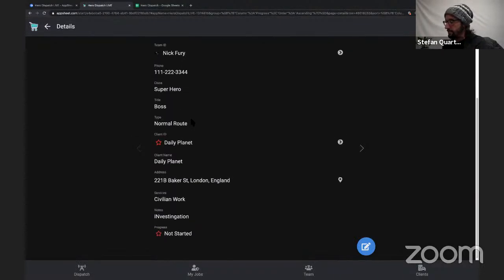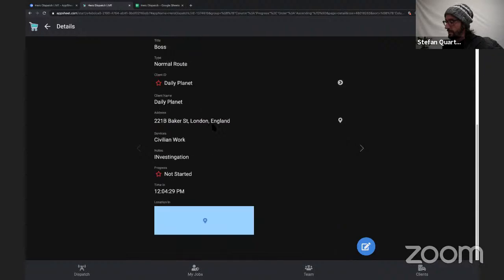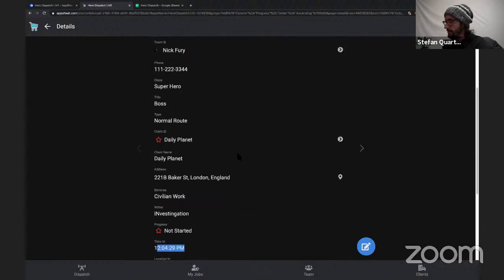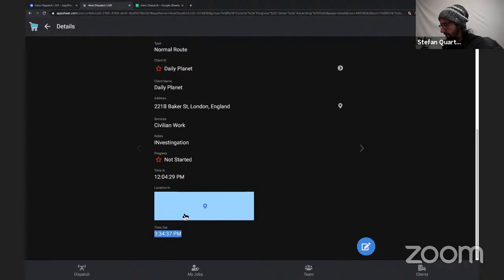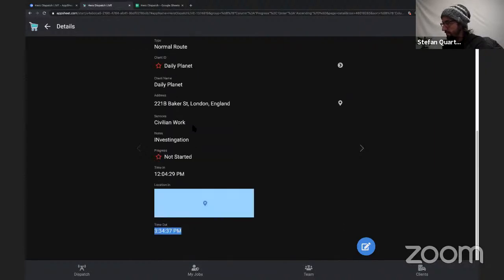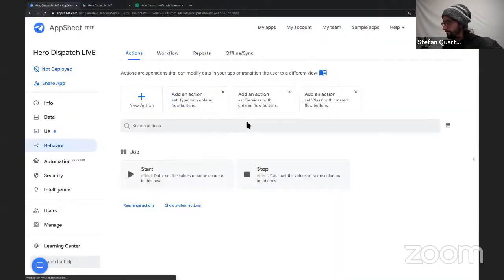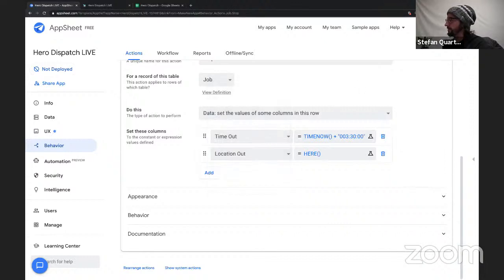Now let's see how this works. So we currently have no values for our start and end time. I'm going to press start, and there we go. We got a time in and a location. I think it has probably gotten a wrong geolocation. That's okay. And if I press stop, I get timeout with 3 hours and 30 minutes from now, but my location out doesn't seem to be set. Did I mess that up? Yes, I'm setting the location in. There we go.